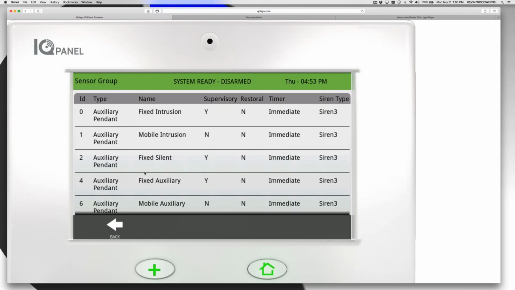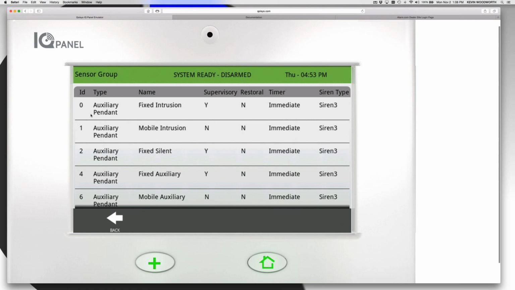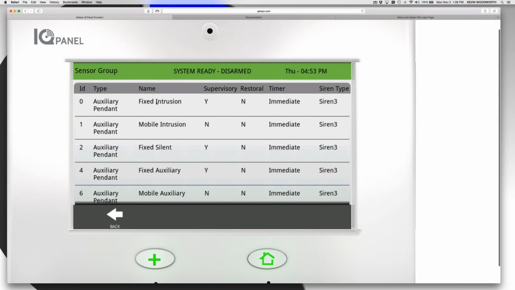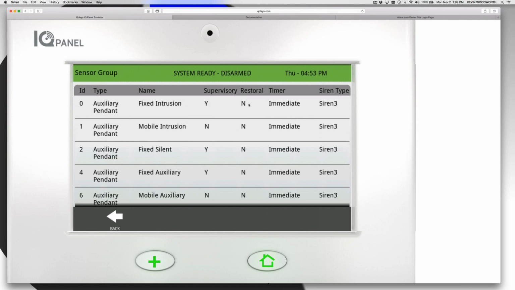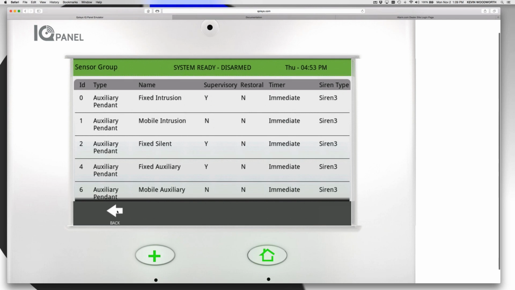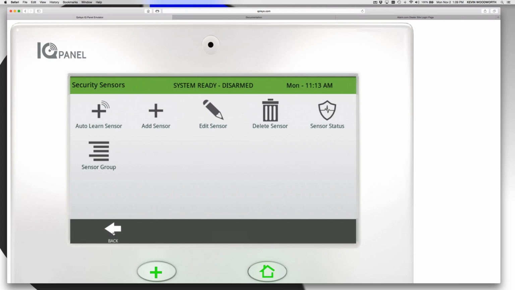And then sensor group, again, I said it's like a manual. So here it tells me group, if I want to know what group 0 is, group 0 is an auxiliary pendant, it's fixed intrusion, it's supervised, it doesn't need to restore, it doesn't have an entry-exit timer or entry-exit delay, and it's siren 3. So this will tell you all the different values of each group, and this list scrolls down quite long of all the different possible group types, or sensor behaviors, you can add to a panel or to a sensor.